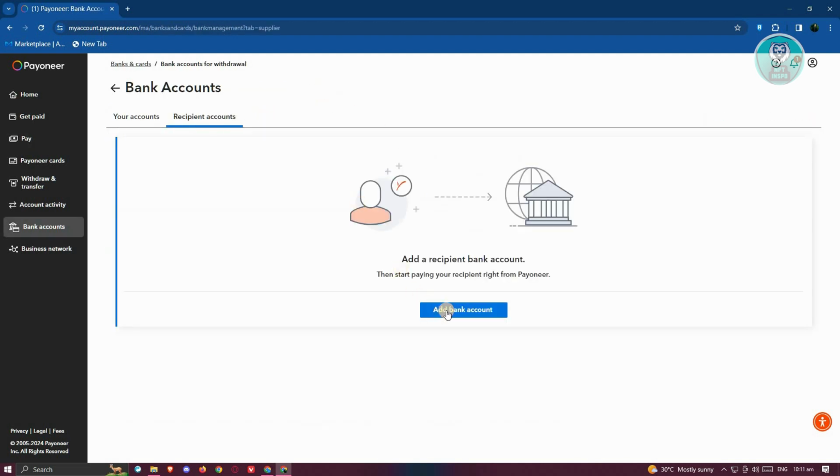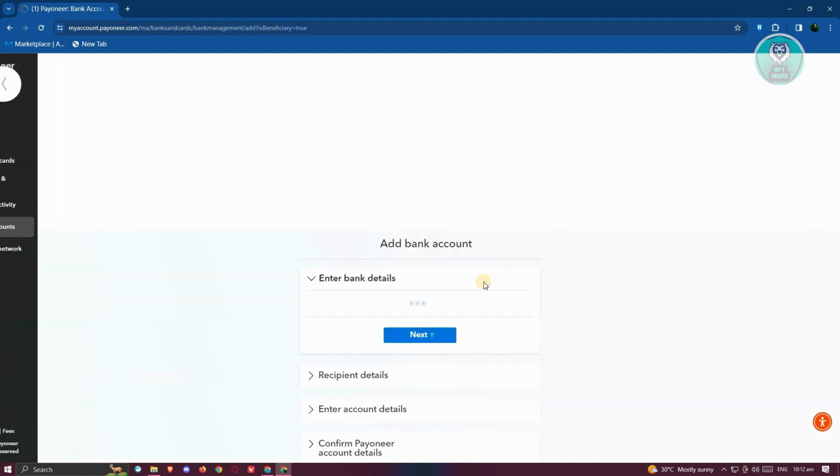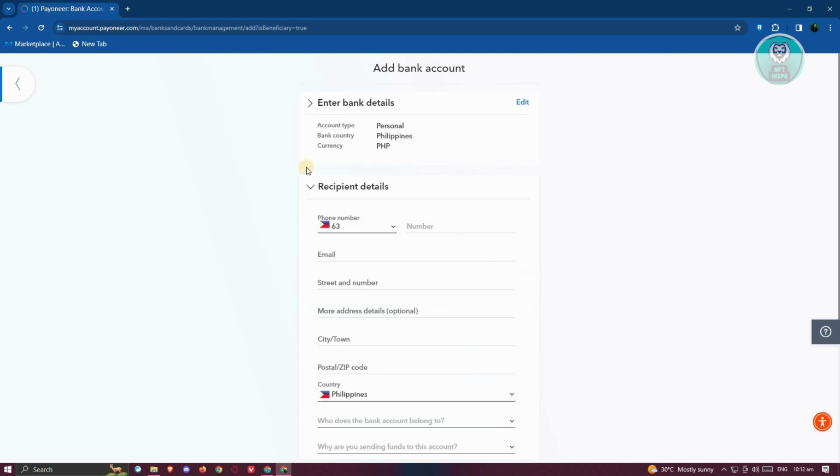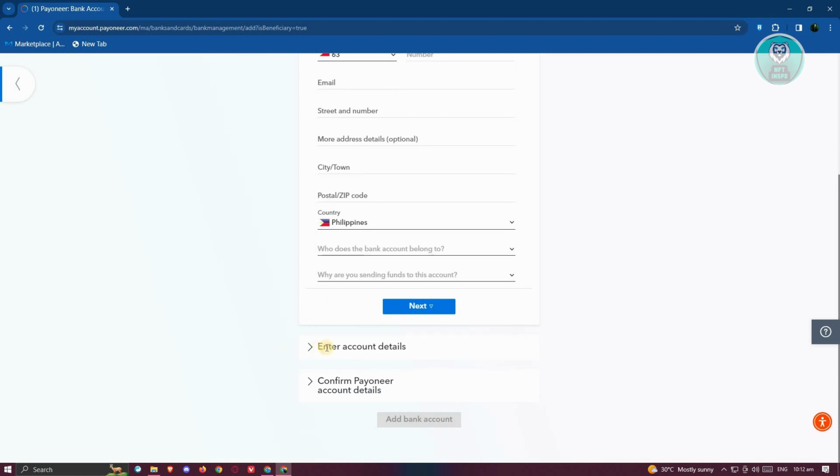From here, you need to click on Add Bank Account. Also, if you want to add your own bank account, go to your account section and just click on Add Bank Account. In this case, let's go to recipient, click on Add Bank here, and you just need to provide all the necessary details, for example, whether this is a personal or a business account and what country it is. You could then go ahead and select your bank's currency. I'm going to select this one and click on Next. You just need to enter the recipient's details here, as well as the account details and the confirm Payoneer account details.